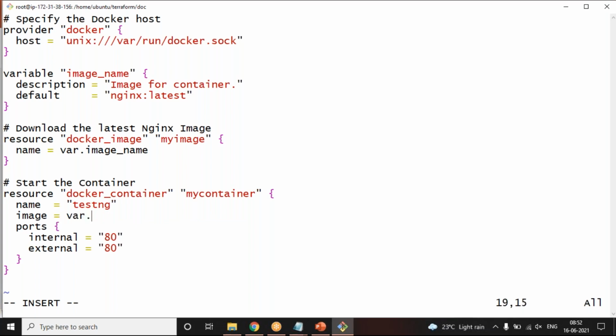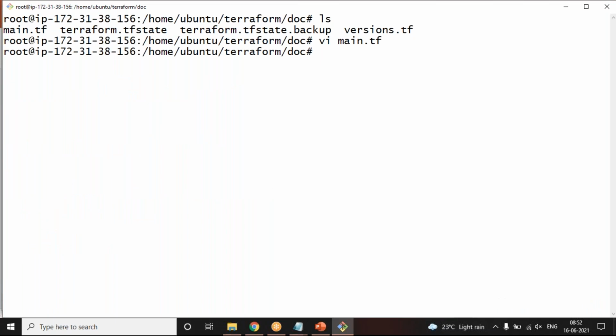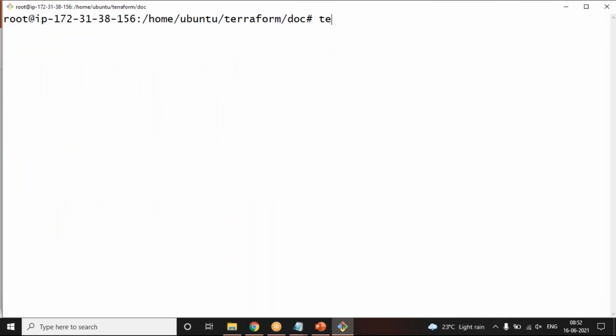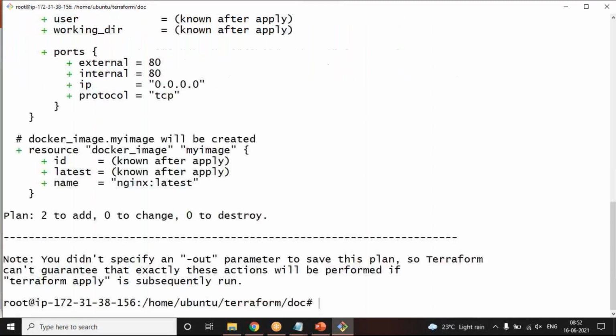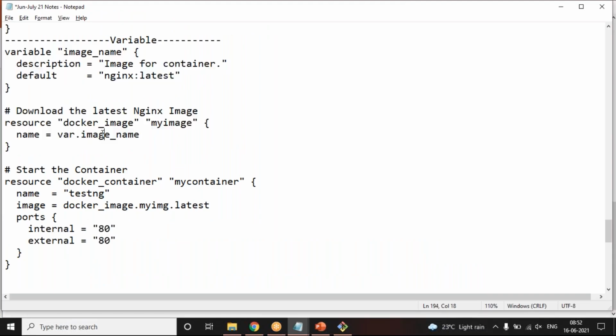I can simply say var.image_name. Okay, so now when I run this, terraform validate, terraform plan. Okay, now watch carefully. In the resource, what is it trying to create? It is trying to download the nginx:latest. How? Because it is reading the variable name here. So if I change the variable name, this will also get changed.